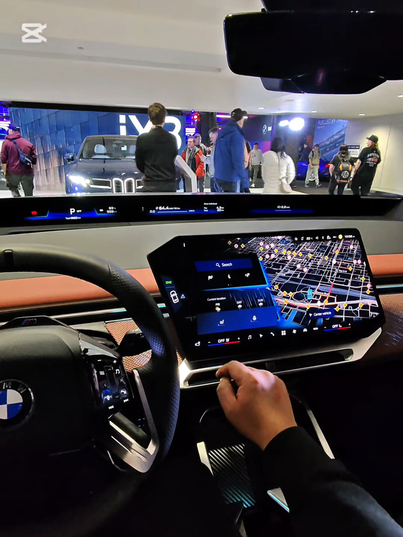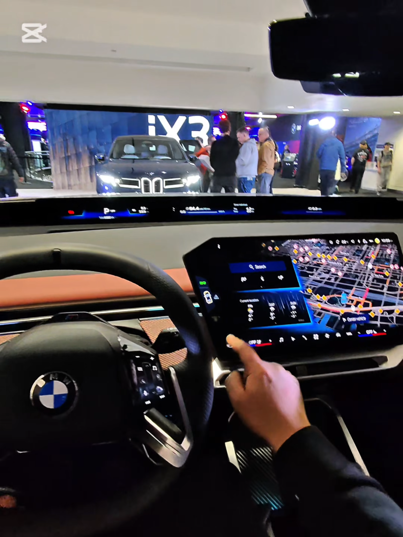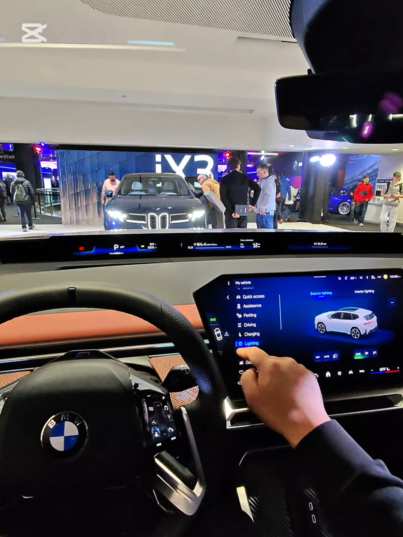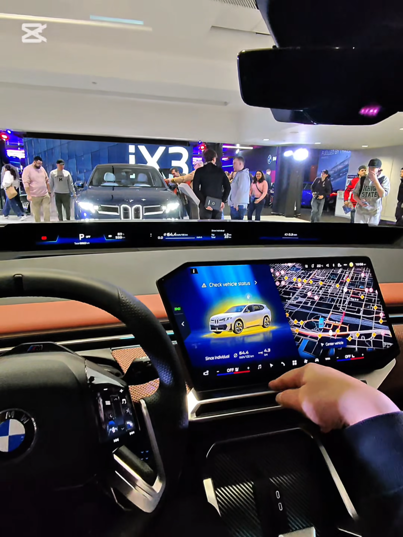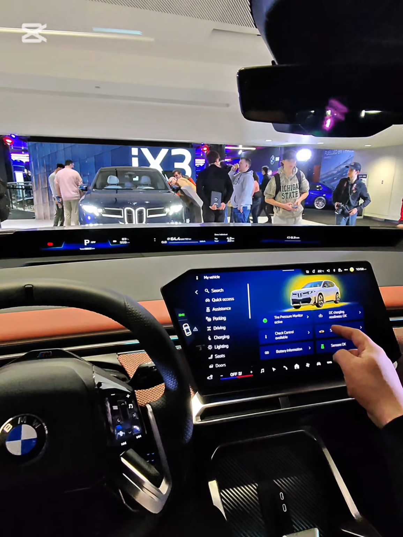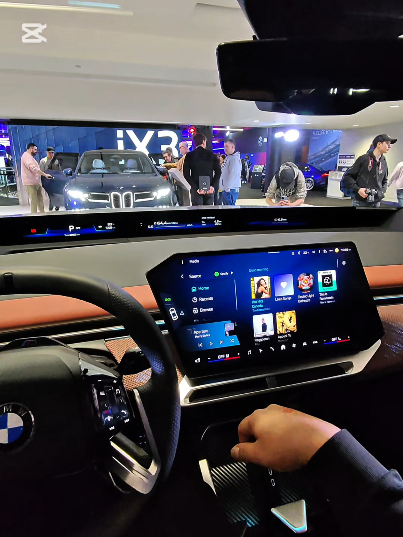So we got climate, so heated steering wheel, heated seat, temperature up and down. It looks like we've got four-way flashers up. No, parking lights. What's this? Check vehicle status. So, okay, you got a little shortcut tab on the side for vehicle status. Okay. And we got audio.